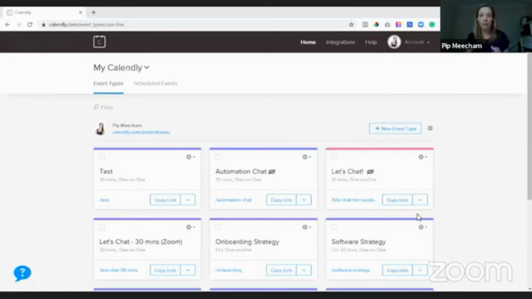I have a paid version of Calendly. So some of these things may not be available on the free plan. However, for what you can do with Calendly, I do actually recommend being on the paid plan.